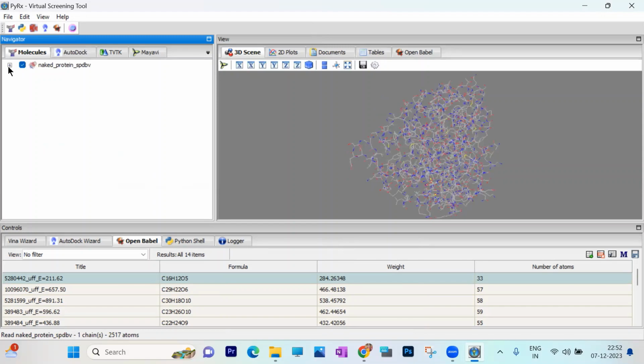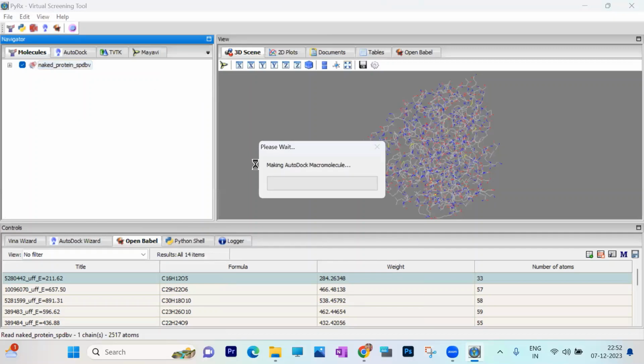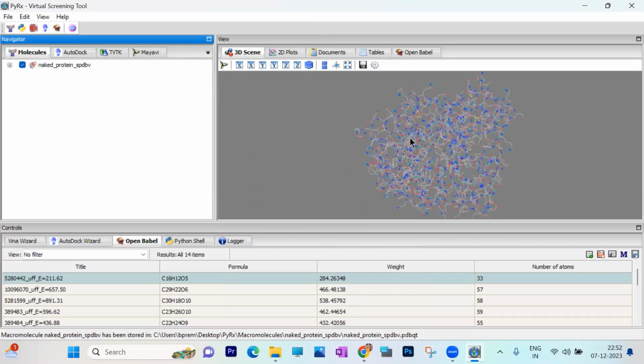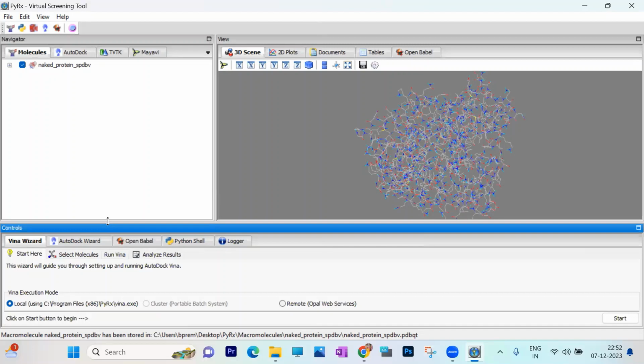Okay. So now the next step is go and right click and make macromolecule. You have to go Autodock and give make macromolecule. So this becomes the protein. So now you have made the macromolecule. So then you click on Vina wizard.